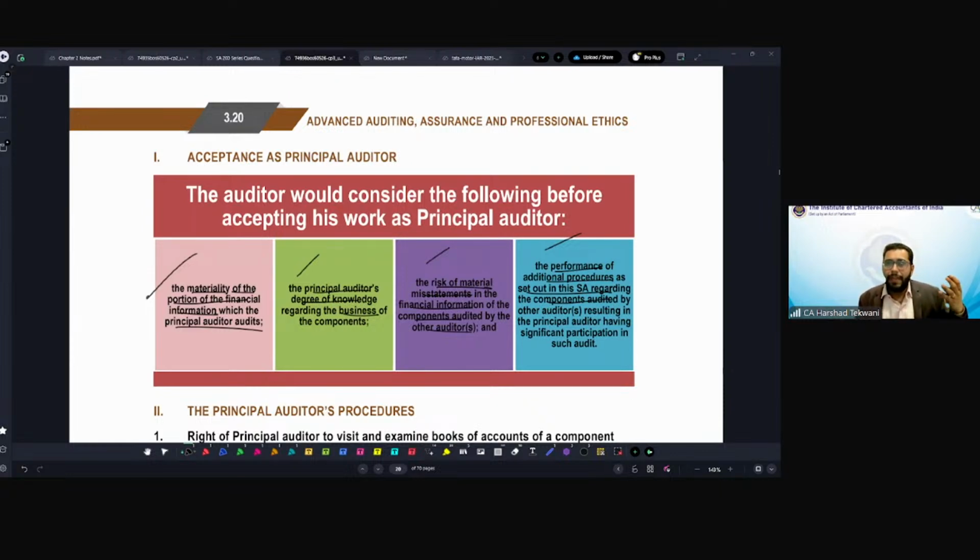So for example, if he has only performed procedures from a limited assurance point of view, that might not be relevant to me, because I'm issuing a reasonable assurance. How can I use the work of limited assurance to issue an opinion on the reasonable assurance? And I will show you one simple example to that. So we will go back to the earlier part where the group is there.